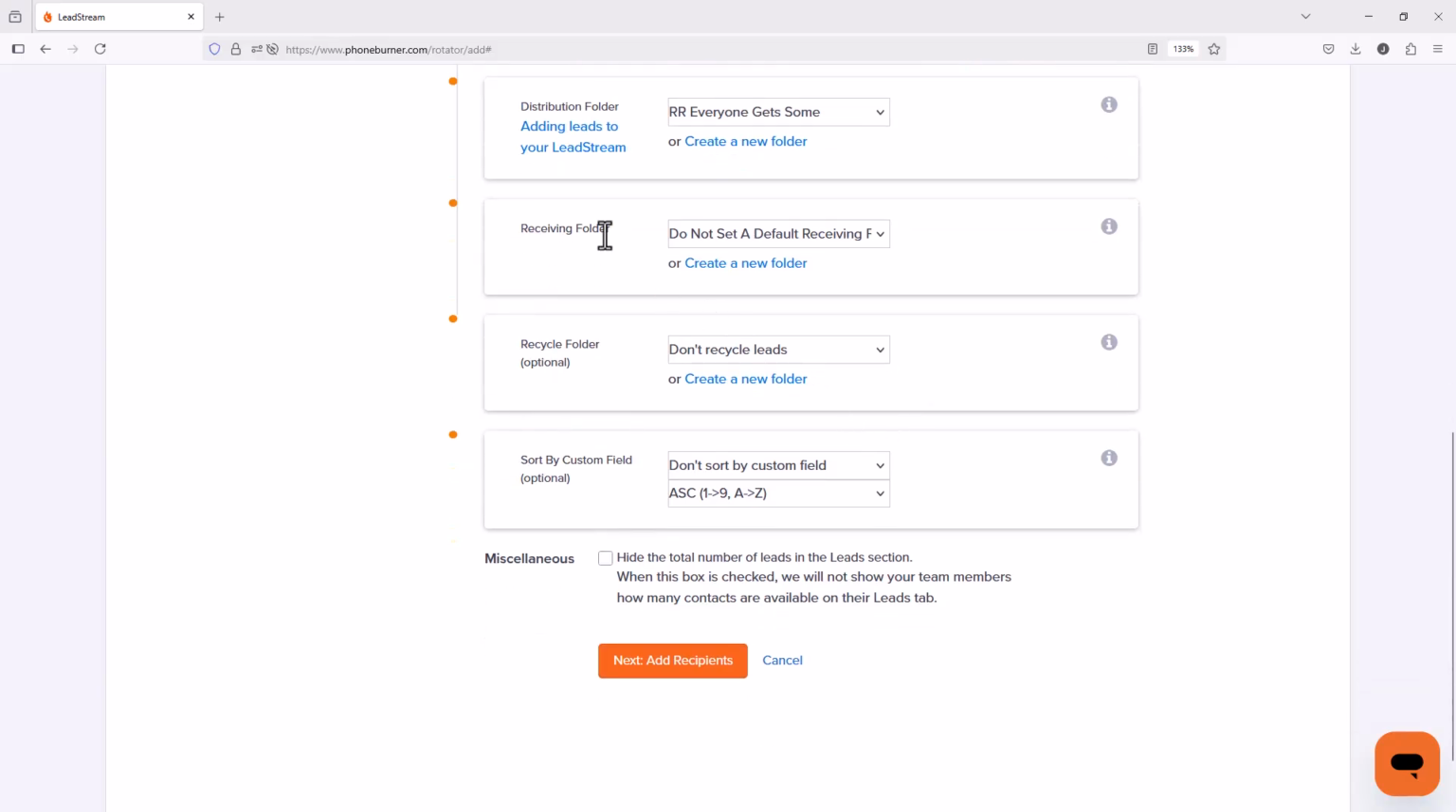So the next thing we need to define is the receiving folder. The distribution folder is where we put the contacts as an admin to distribute them out to the team. The receiving folder is the folder in which the individual users are going to receive those leads, where they would go to find the leads that have been distributed to them.